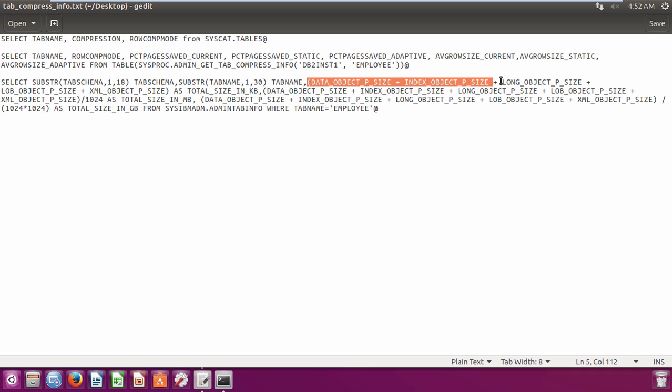Now if you have any indexes created, the physical size of that index will also be calculated. Then if you have any long objects on this table, the physical size for that long object. And if you have LOBs, large objects, it will also be calculated. And last, if you have any XML columns, the object size for that XML column will also be calculated. All of this when added will give you the total size in KBs. By default, it's all in KBs.